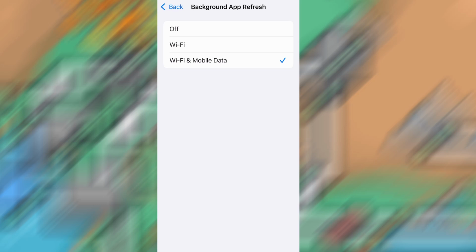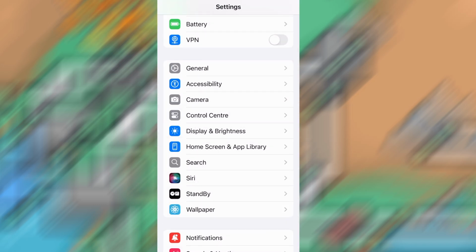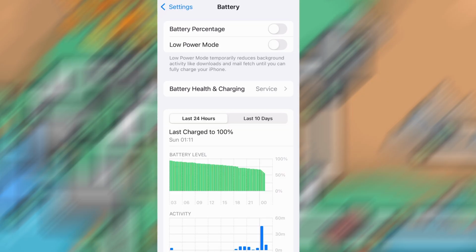Next, go back to the main settings screen and tap on battery. Make sure low power mode is turned off. This is important because it can interfere with how the app functions. Once you've taken care of these two quick adjustments, you're all set to move on to the installation. Now that we've got the basics covered, let's move forward.